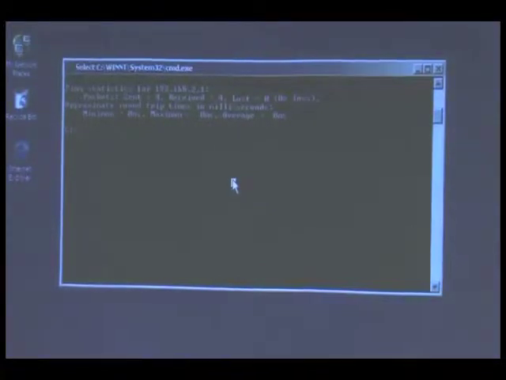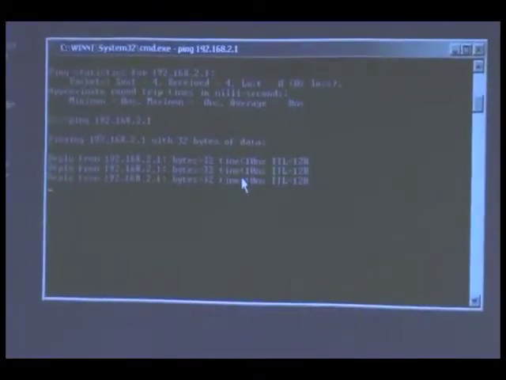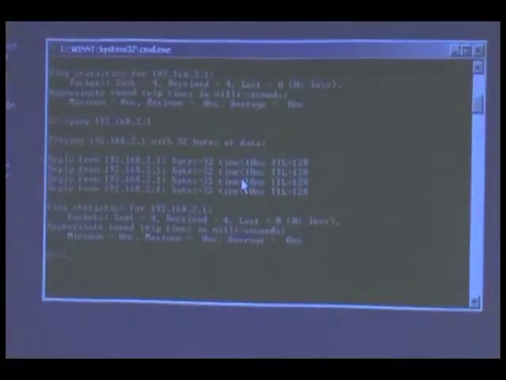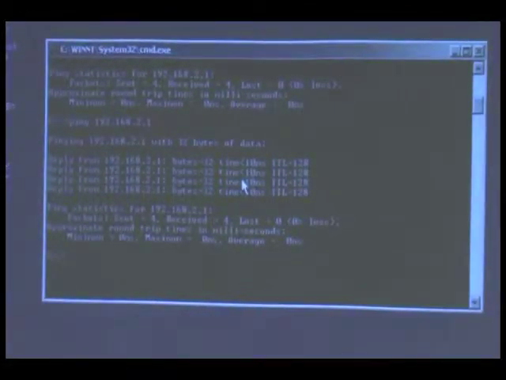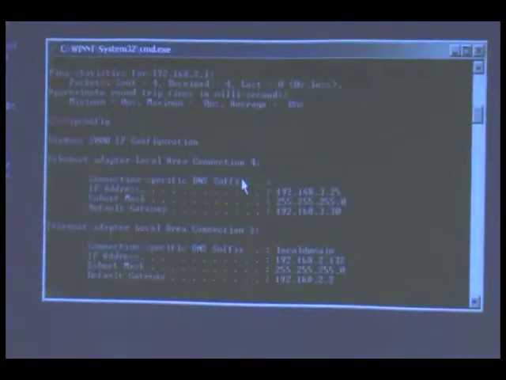And when you get there, make sure you can ping your network. If you can ping to the 2 network, you're good to go. If you can't ping to the 2 network, then we know we've got issues. Okay?